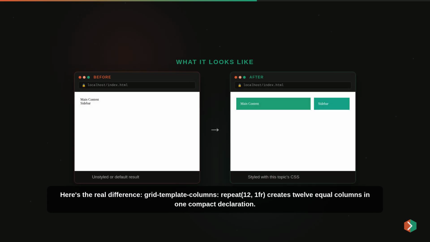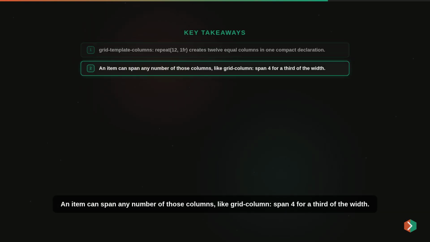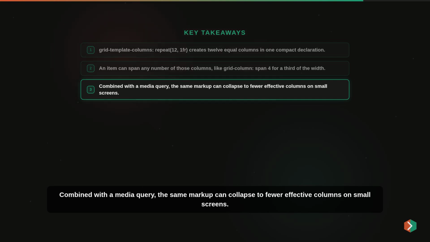Here's the real difference. grid-template-columns: repeat(12, 1fr) creates 12 equal columns in one compact declaration. An item can span any number of those columns, like grid-column: span 4 for a third of the width. Combined with a media query, the same markup can collapse to fewer effective columns on small screens.